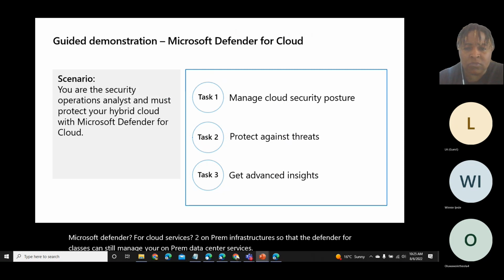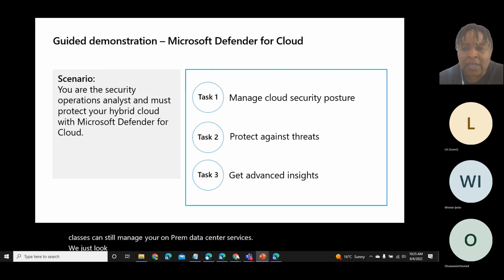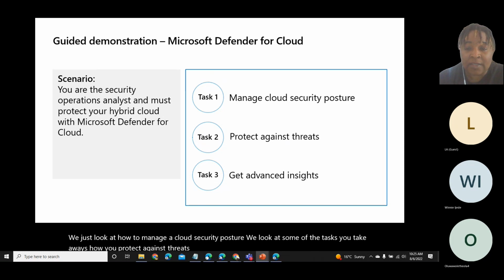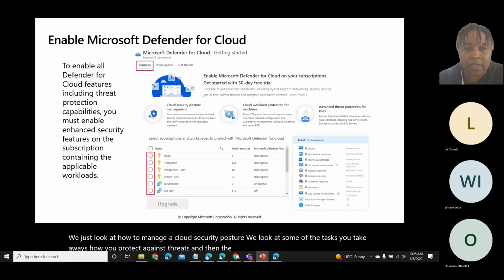So we'll just look at how to manage a cloud security posture. We'll look at some of the tasks, how you protect against threats, and then the insights. We'll go through those demos.